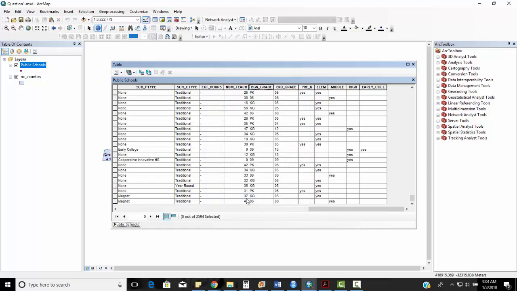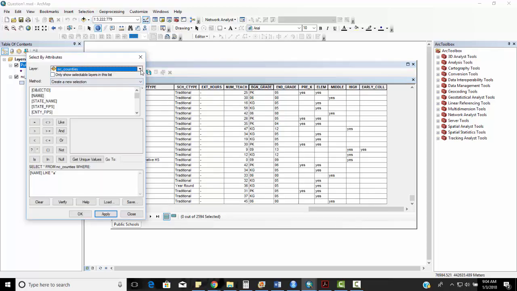So when we do run these queries, you'll notice that there's going to be single parentheses before and after these, as opposed to these numbers that we were looking at in the previous questions. In this case, we do selection by attributes, and instead of NC counties in the layer, we're going to look at public schools, and what needs to be true about a public school, or in this case, a high school.